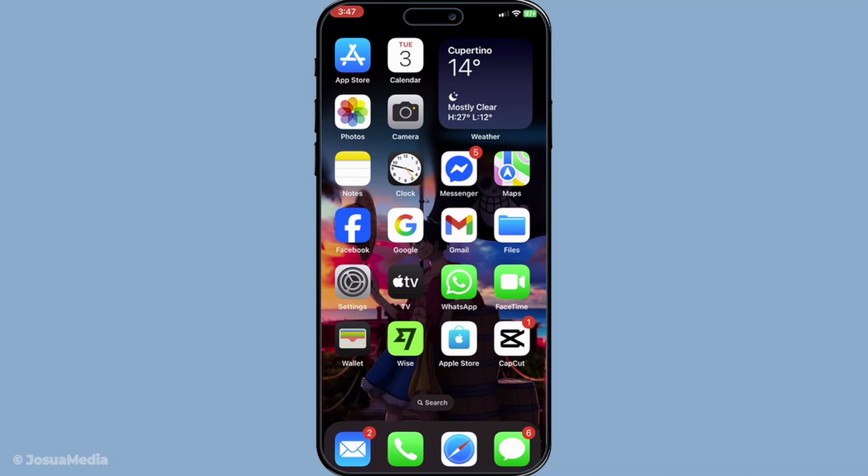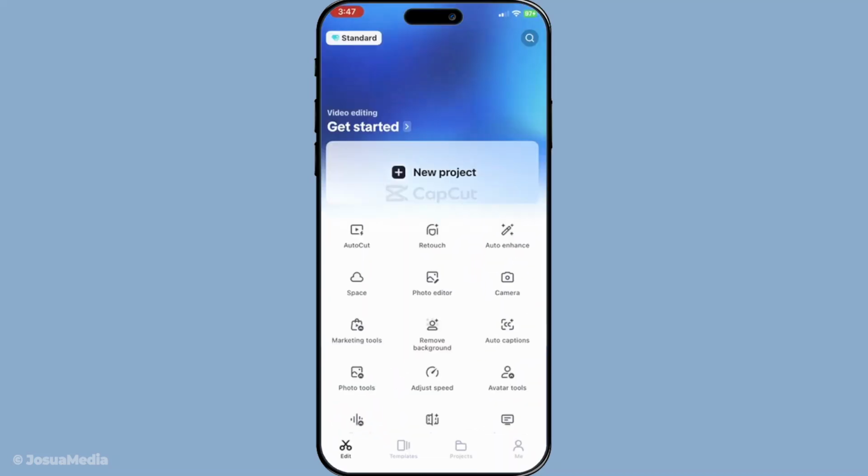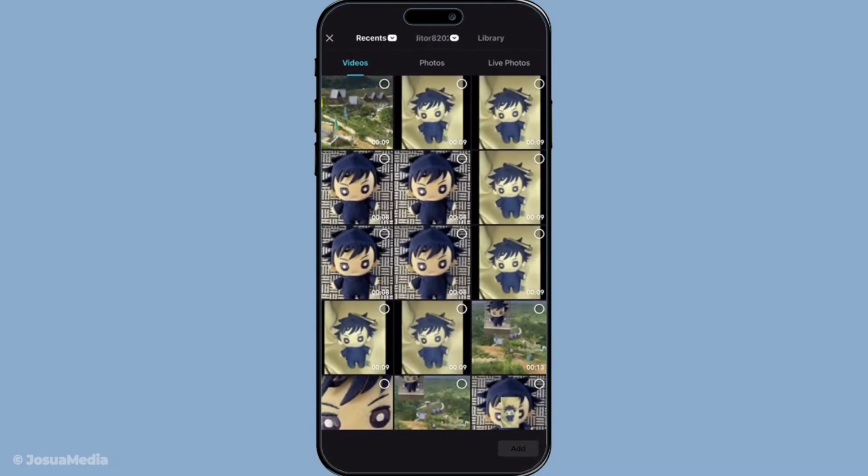First, you'll want to open up the Capcut app, which is available on most devices. Once you have it open, go ahead and tap on New Project. This is your starting point where all the magic begins.